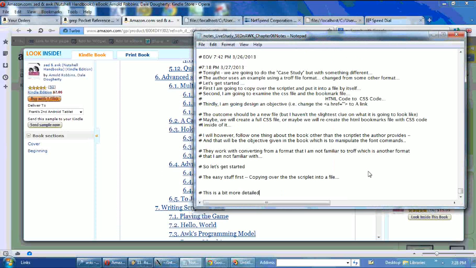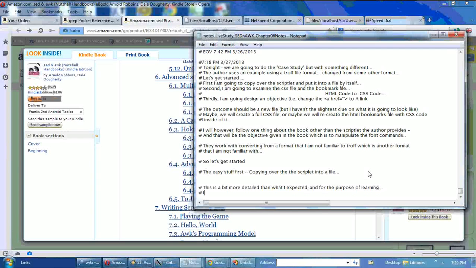I don't want to just throw in the final script and start messing around with it, because I'm going to cheat myself, and I'm going to cheat you out of what's supposed to be happening. So what I'm going to do is start with the most basic scriptlet.